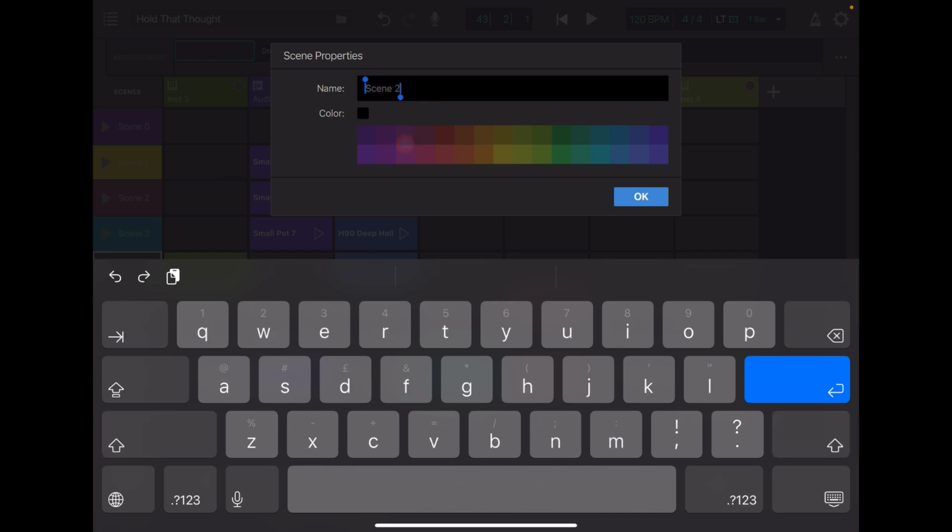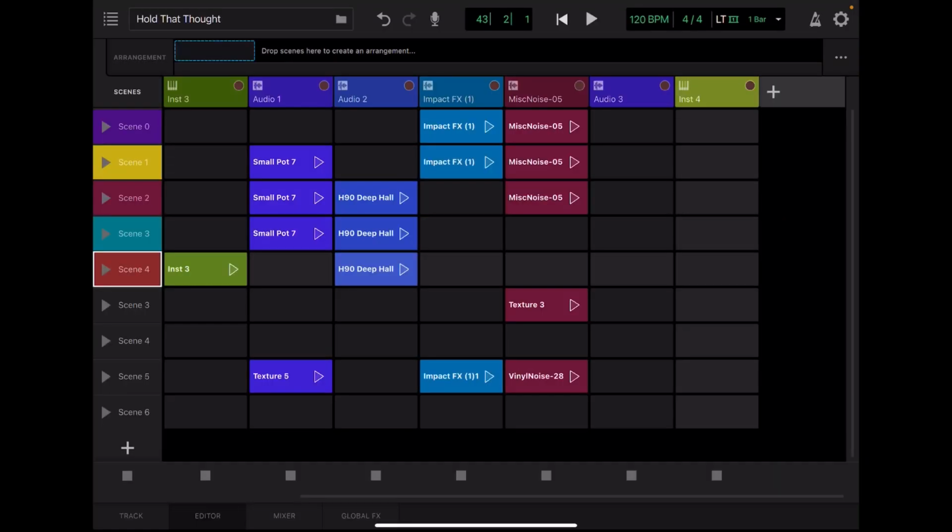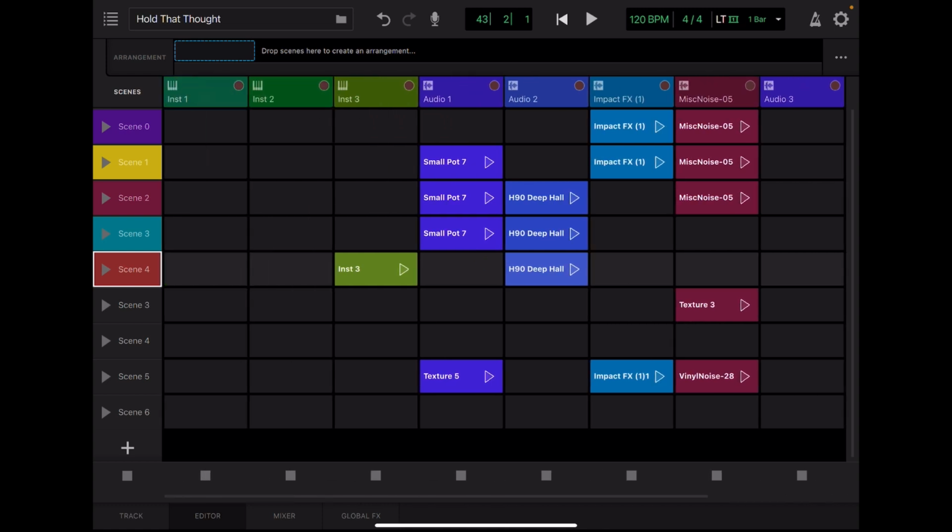So let's just tap on this, go there. I'm going to call it scene 4. I'm going to give it a color. Let's give it this nice red color. Okay, done. So now I've got scene 0, 1, 2, 3 and 4. You can call them whatever you like, right? You will see that this here is let me just go back a bit.